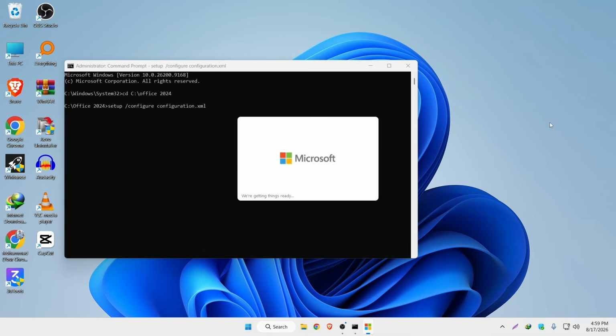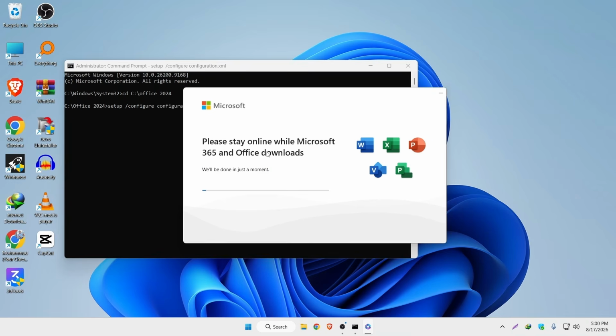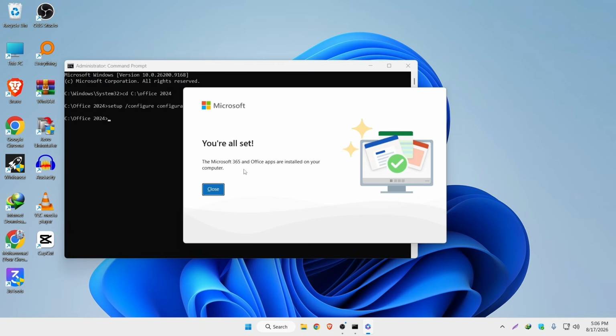Now as you can see, it's downloading Microsoft Office 365, or we can say Office 2024, on our computer. It will depend on your downloading speed. So let's wait for a couple of seconds until it's done. So as you can see, Microsoft 365 and Office apps are installed on our computer.